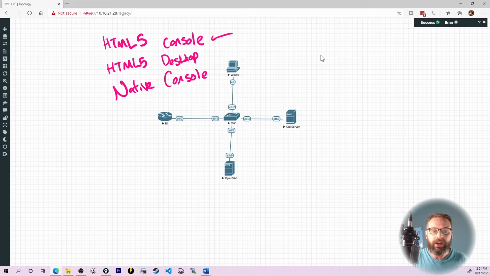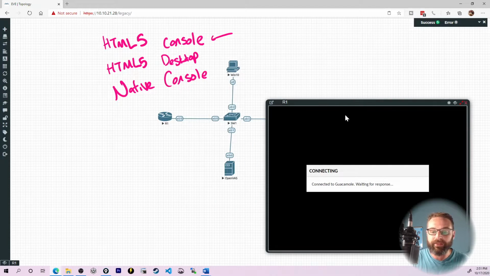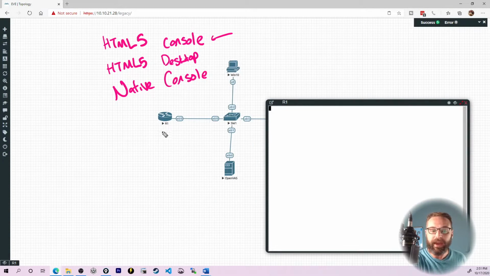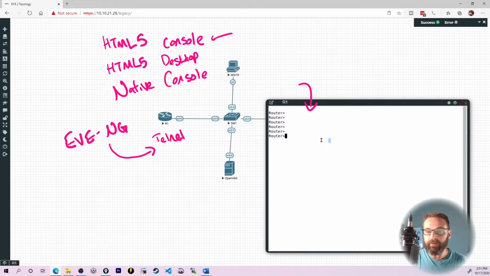So check this out. When I actually click on the R1 console here, look what happens. Remember, the default behavior for R1 is Telnet, meaning EVNG, the actual virtual machine that we deployed itself, is going to be using Telnet to access the console of R1. So if I press enter a few times, now I'm on the console of R1, but what has really happened here? What's really gone on under the hood?